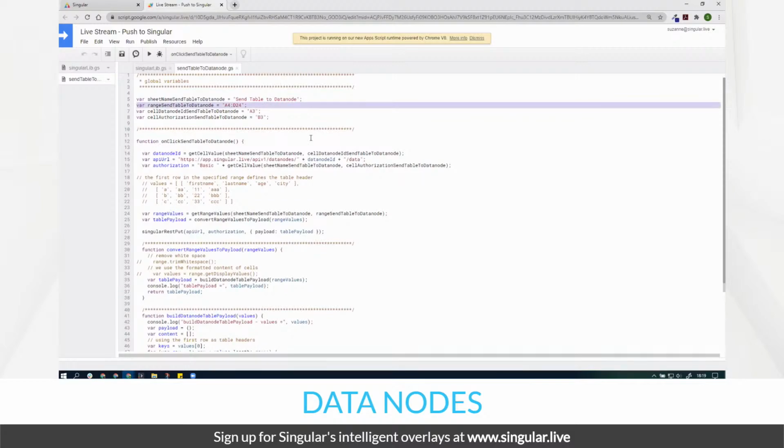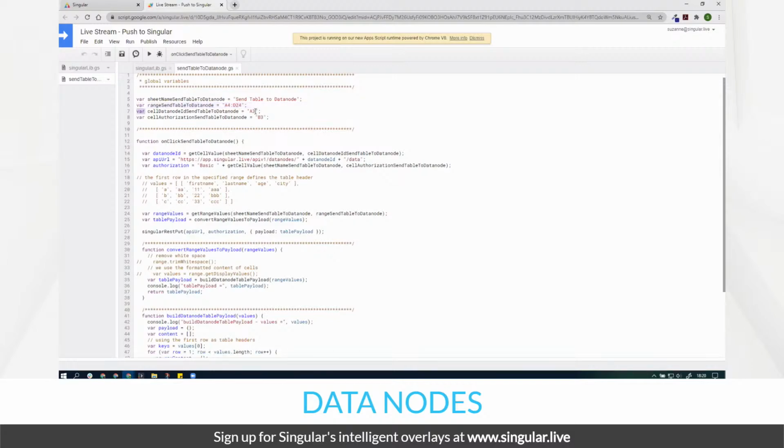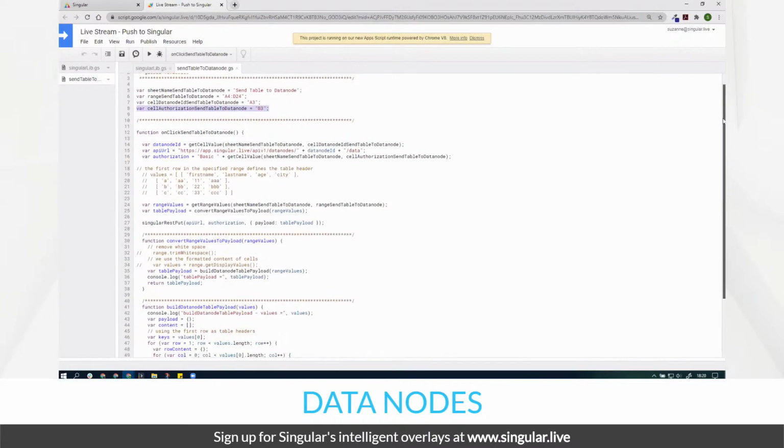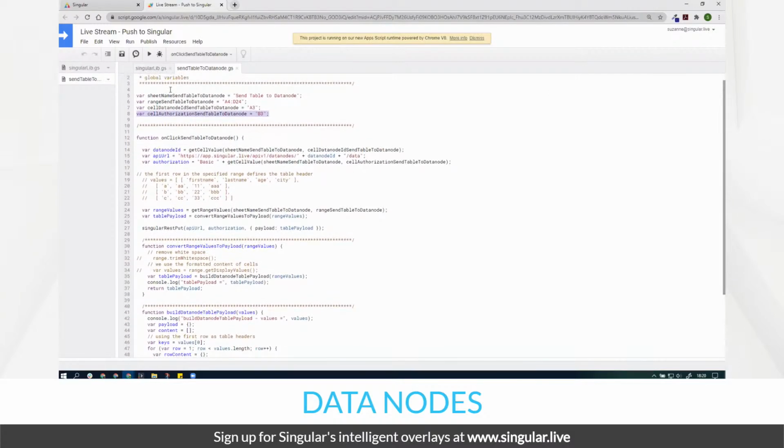That range of data, it's going to take that data and turn it into an array. Where is it going to send it? Well, in A3, where Suzanne is pointing right there, that's the data node. And then the authentication, you have to be authenticated. That's why we converted your username and password into an authentication code. And the only other thing is the very first one, the table that we're sending, or the tab, if you will, which is the send table to data node. That's the sheet that we're sending.